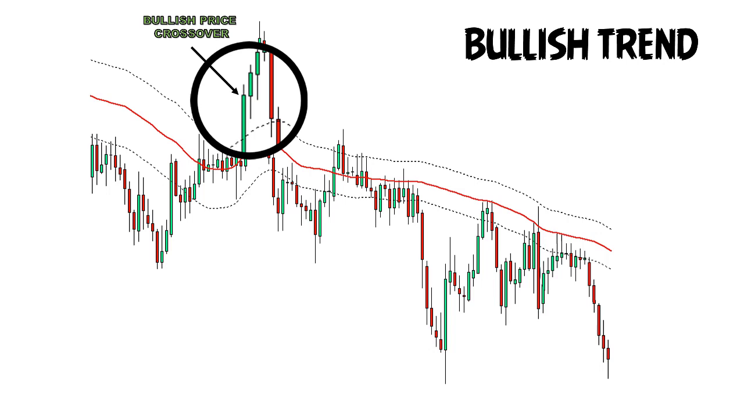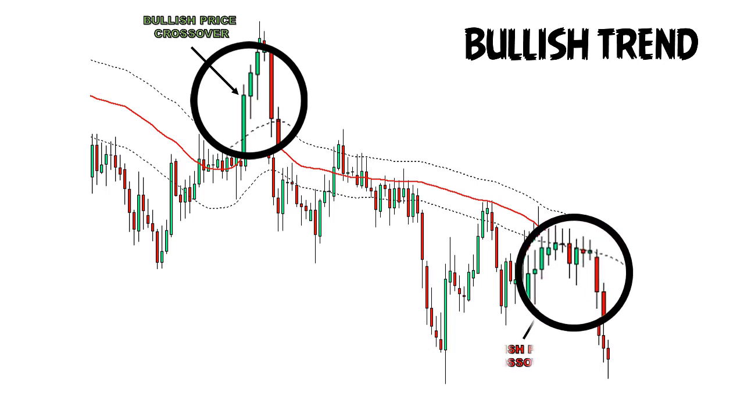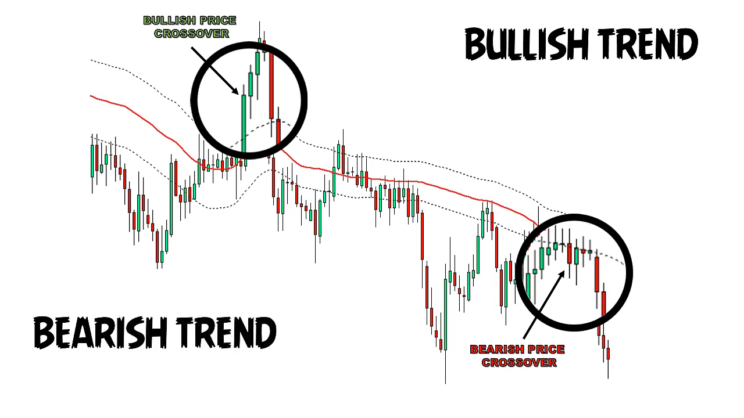On the flip side, if price crosses and closes below the 360 period SMAs on the daily time frame of the currency pair we wish to trade, we're going to arrive at the conclusion that the direction of the trend on that particular currency pair is bearish, just like the examples which you're seeing on my screen right now.